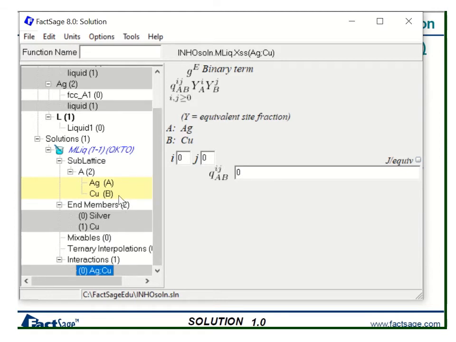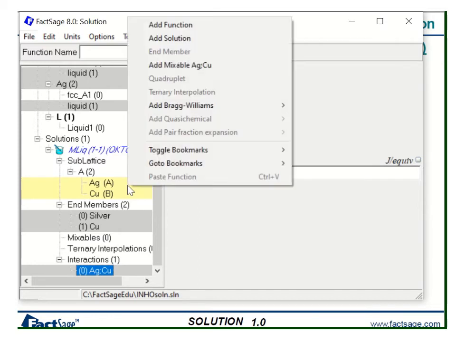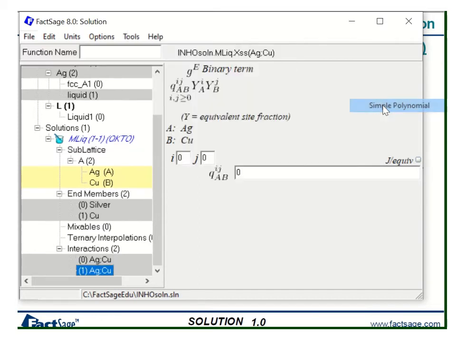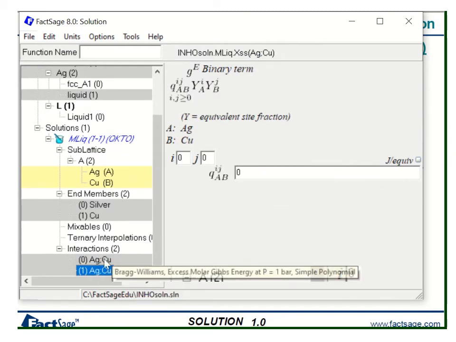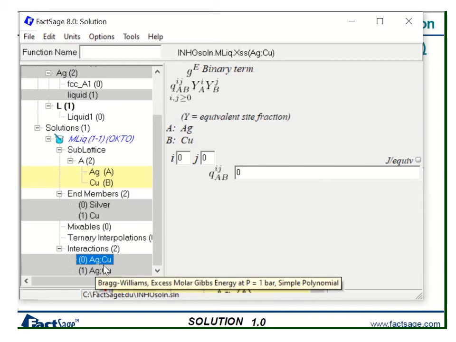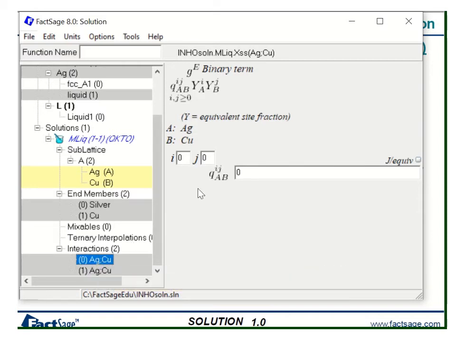And if you like more than one, you go again. Both, the AG and CU, are still shown as yellow, and then you right click the mouse again on top of there, and then you add one more simple polynomial. Then you can have two simple polynomials which are still empty. Okay. Now you can start to enter your excess Gibbs energy.